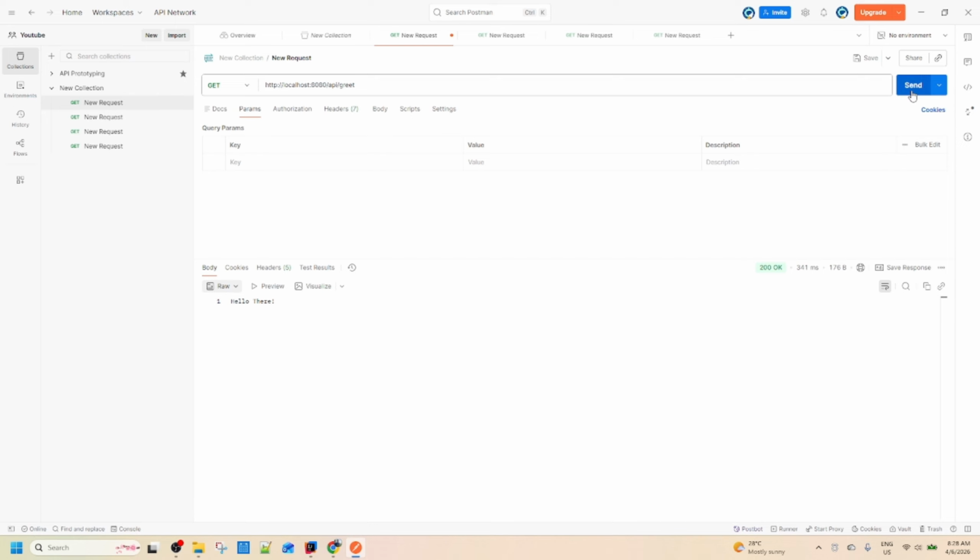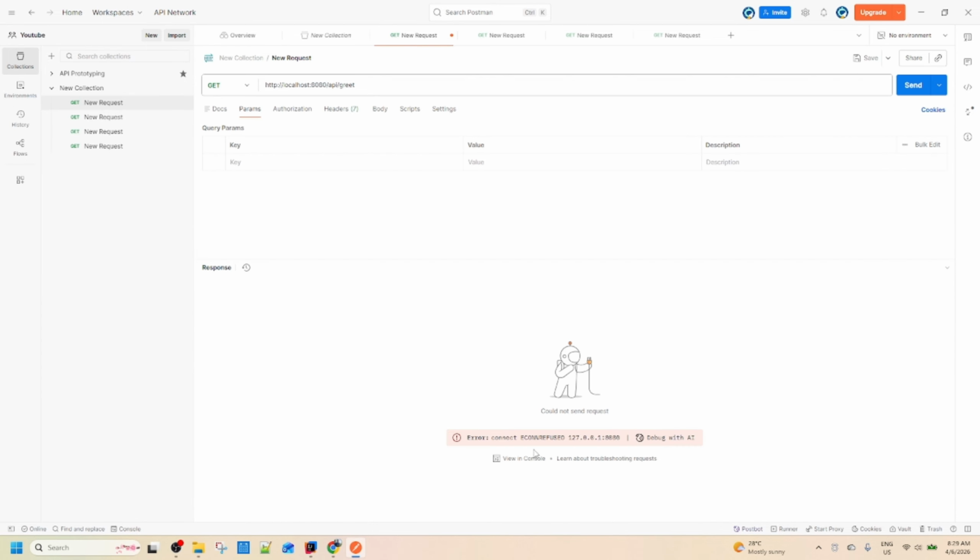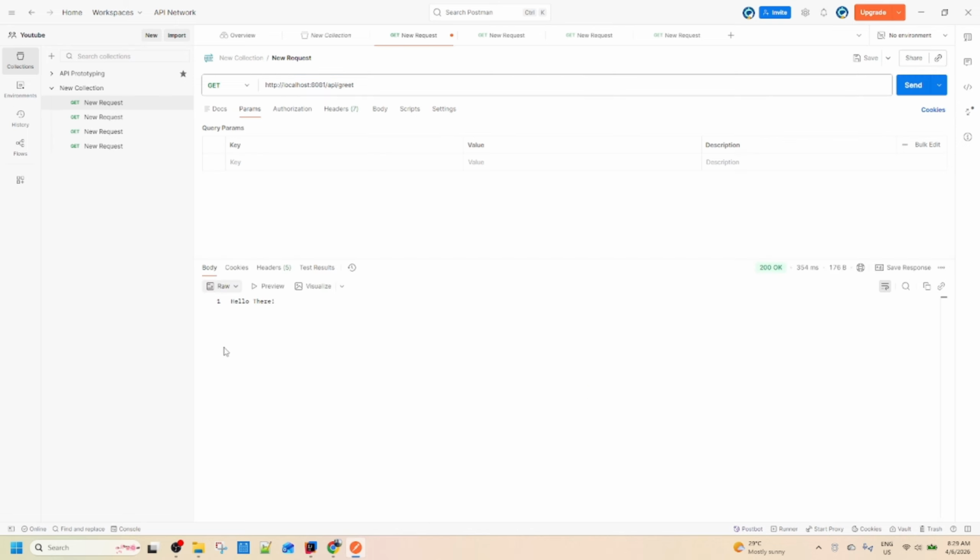So if I send this one now, I will get an error. Here you can see the connection is refused, because the port has changed. Now if I change it to 8081 and send this request, here you get the response.